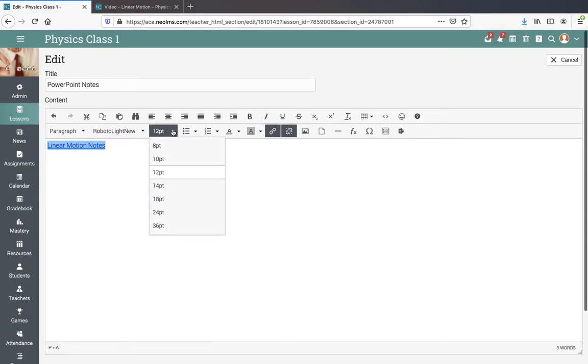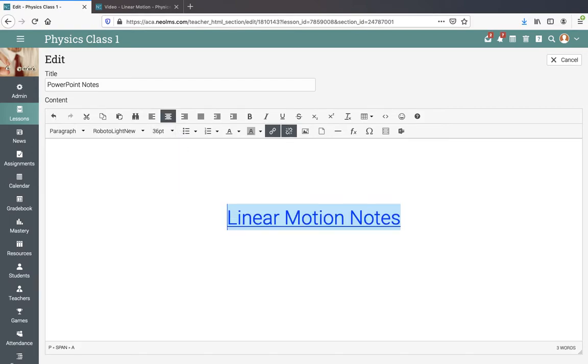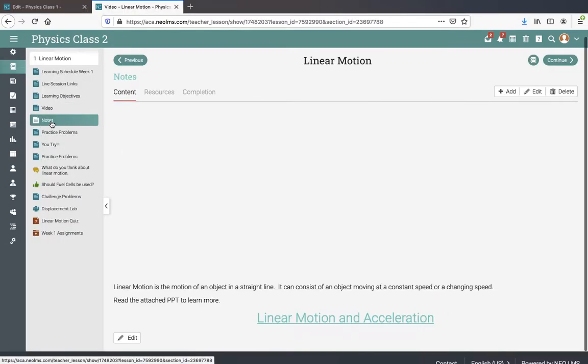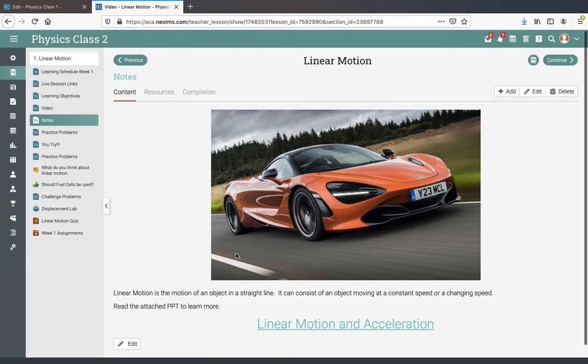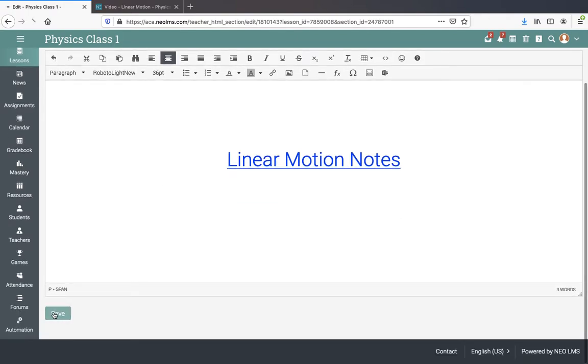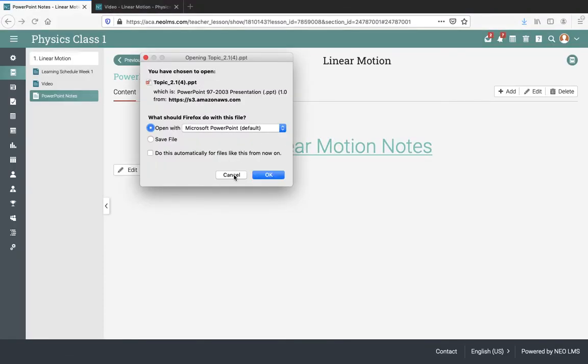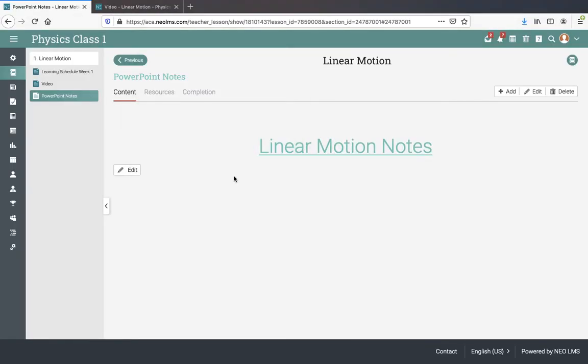I'm going to increase the font, let's say to size 36, and center it. Now, obviously, it would be nice to have a photograph and a little bit of information, and that's what I would do after a bit of time. Choose a photo, give students the information, and then they can download, save it. And once we save it, the students will be able to access these notes. And it'll pop out with an option for them to download.